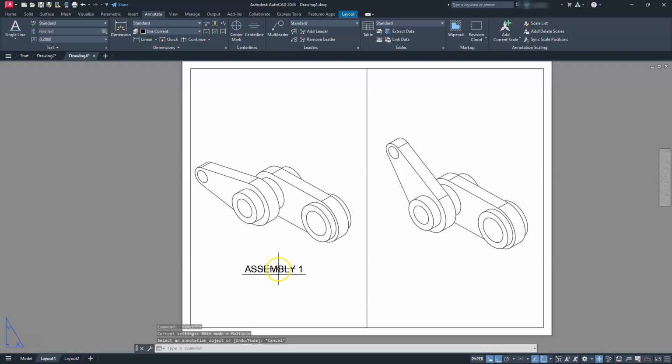And then I'm just going to go ahead and copy this over to here. So copy, I can use CO, enter, select this assembly, enter, pick a base point, and then click it here.